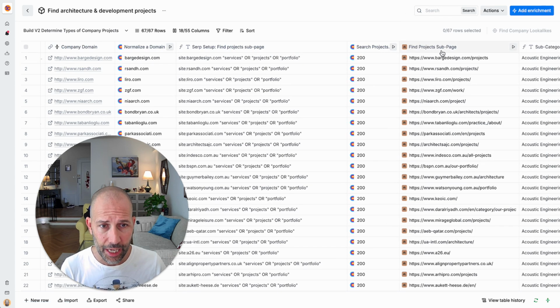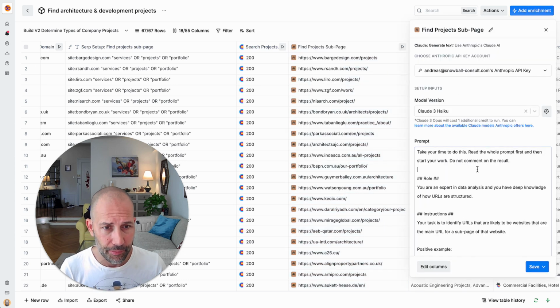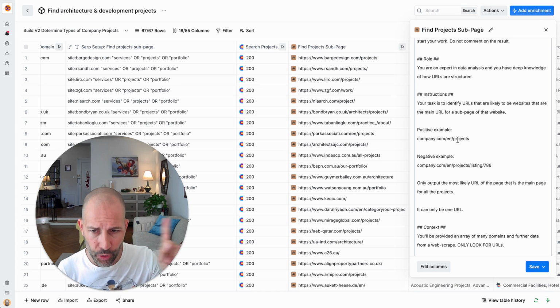And what I'm doing here is, because it's so cheap, literally fractions of pennies, even when you run it for 100,000, it's still going to be like $3 or something. And this is a prompt that I'm using. So using a Haiku with my own API key, and I instructed that it is an expert in data analysis and has deep knowledge of how URLs are structured. So the LLM knows in which part of its world knowledge to look for connections.